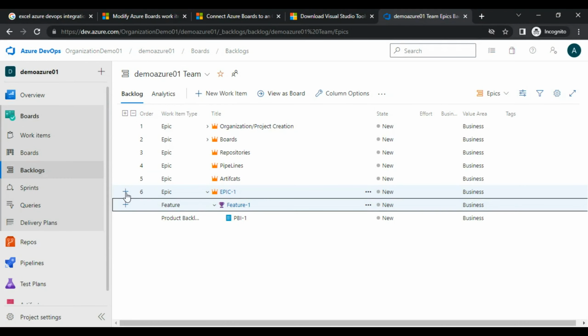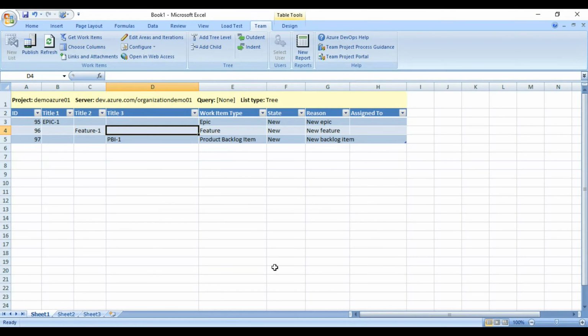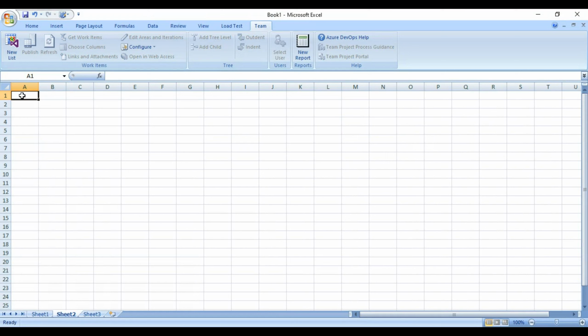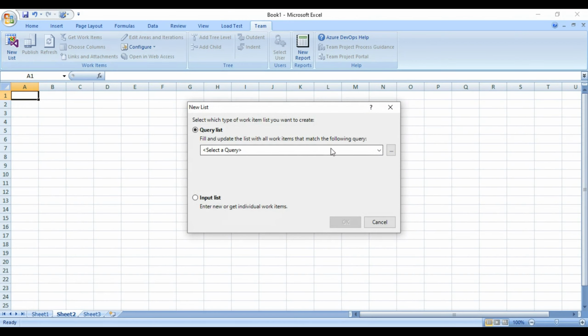We already have this data and we need to manage it from scratch, or we just need to update the existing entry. So what we need to do, okay, let me show you from here. I am on sheet 2. I have clicked on the first tab. I am going to click on new list. Here I need to select a query.